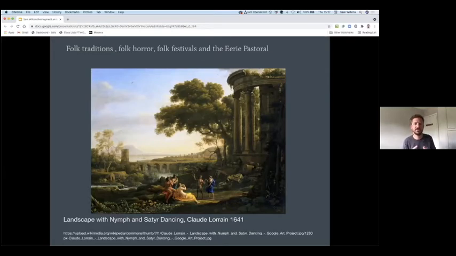Within that theme, I then developed this work. The theme: folk traditions, folk horror, folk festivals, and eerie pastoral. Claude Lorrain, known as Claude, helped pioneer the development of the ideal landscape, a huge influence across the board. Balanced, harmonious compositions feature classical ruins, known as capriccio, and figures from ancient history or mythology. He has a tangible influence on British painters such as Constable and particularly Turner.